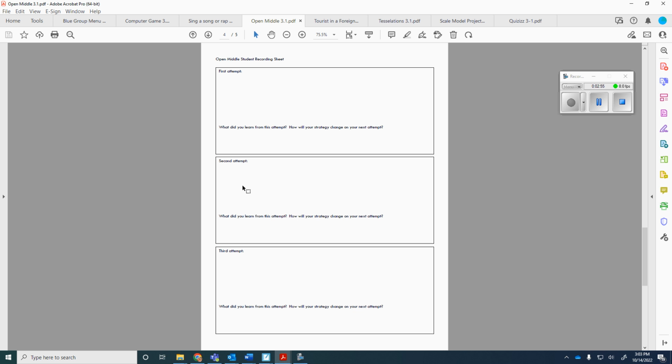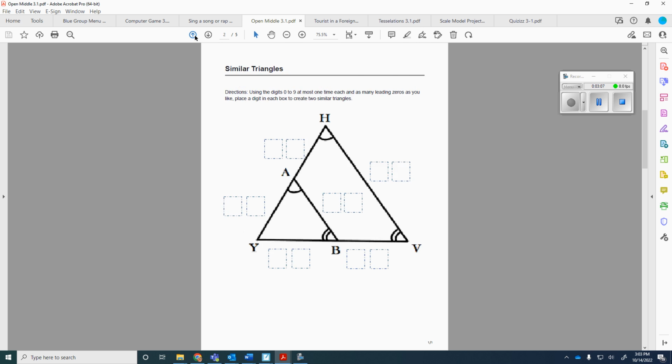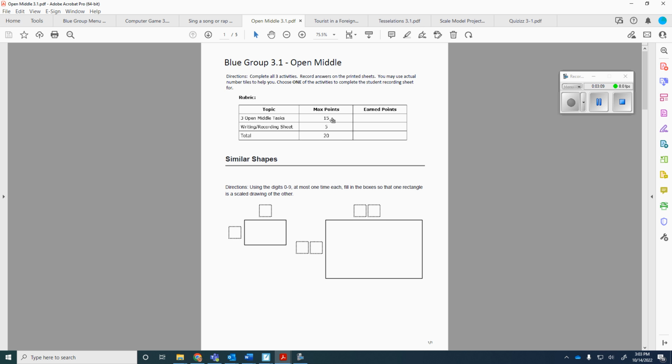Okay. And then maybe you still don't even have it right on the second attempt. Then write about it. And what would you change? How did you finally get it right? It might take the 3rd, the 4th, the 5th, maybe up until the 6th attempt for you to get it right. But this is just a quick little writing thing. Okay. And this is all worth 20 points. So 15 points for the 3 open middle tasks. You must complete all 3, and then 5 points for the recording sheet.